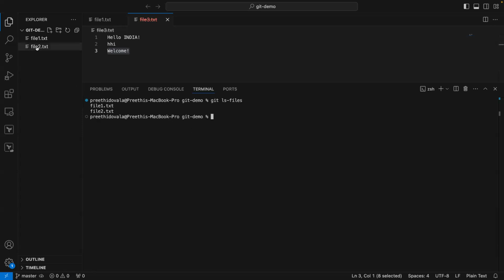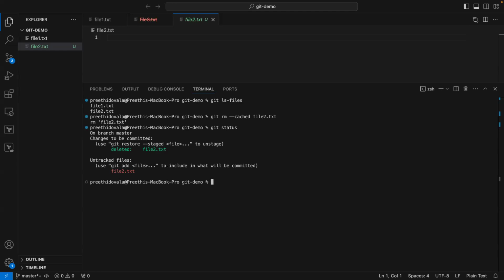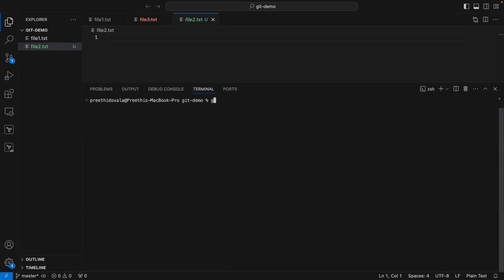Let's say that's file 2. I just want to remove it from the local repository only. So you have something called git rm --cached file 2. If you see here, the file is still there. Let's see the status. It says changes to be committed again. Let me commit the changes: git commit -m, deleting file 2, some message. Done. So we have done the commit.